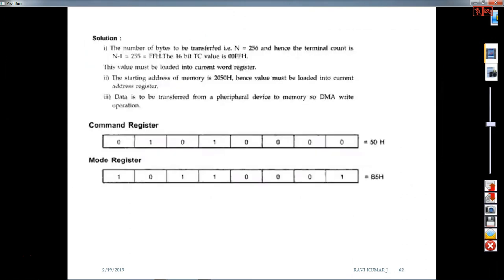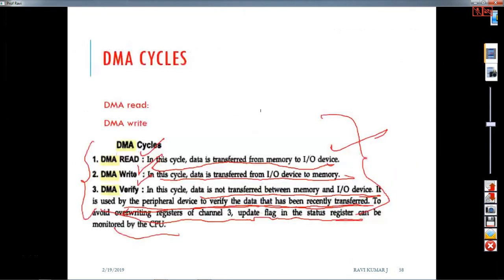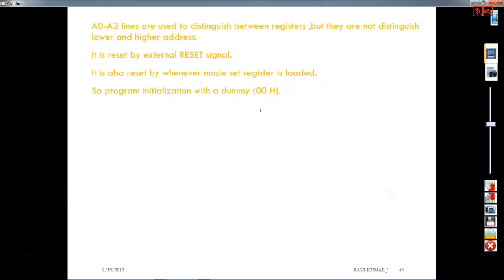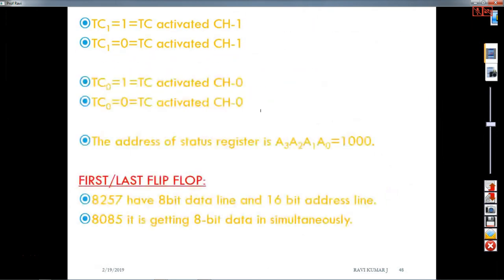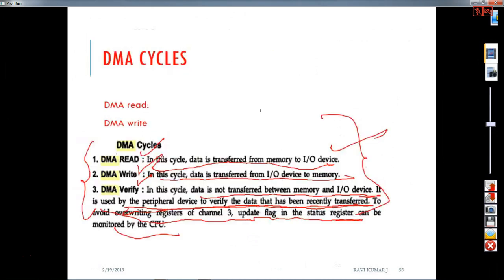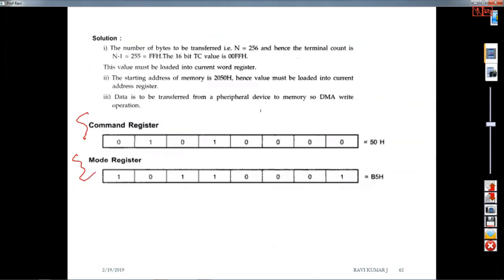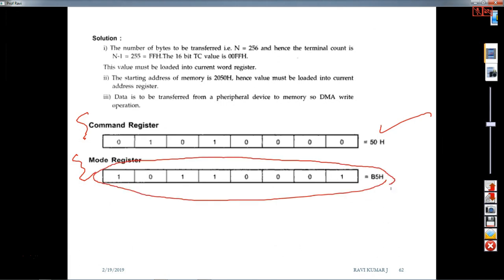Okay, so now let us try to take the program. So now you have the command register, now you have the mode set register. Command register we have already seen. Now which channel needs to be used, you can verify. So 50 is the code that needs to be written, the command word. Mode register, here it is B5. The number of bytes to be transferred is 255. 255 in hexadecimal is FF. So the count to be loaded is 00FF.